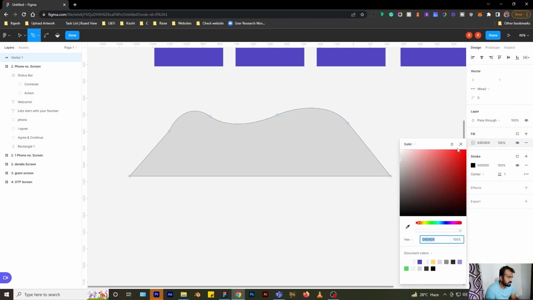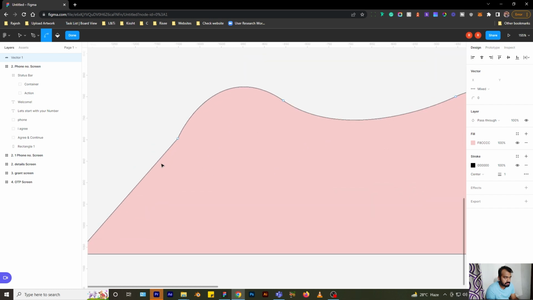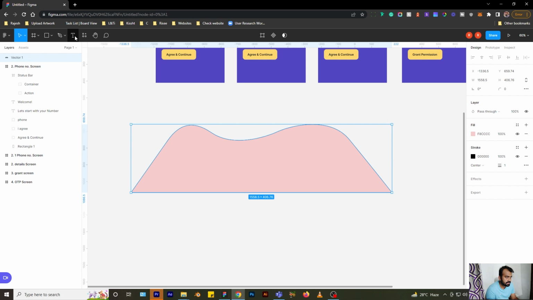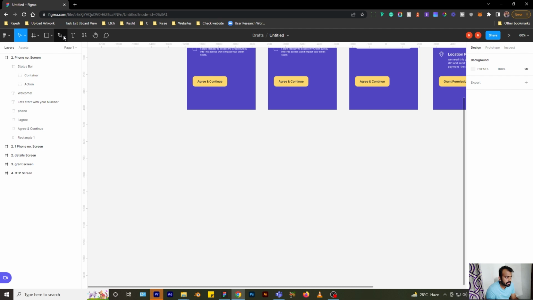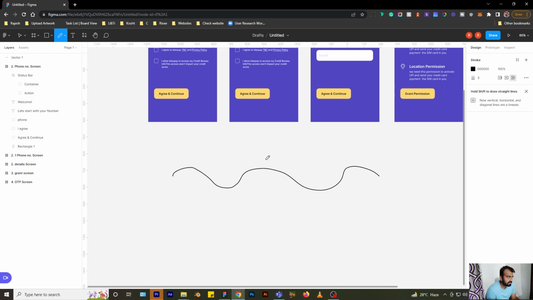If you want to fill this, just click here, just give some color, and here just click on move. From here you can move and you can play with the nodes. Just click on done. That's it. From here you can use the pencil. I have hardly used this pencil. You can create anything, but for a graphic designer it can be used.